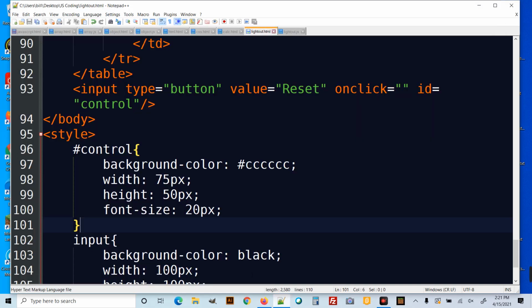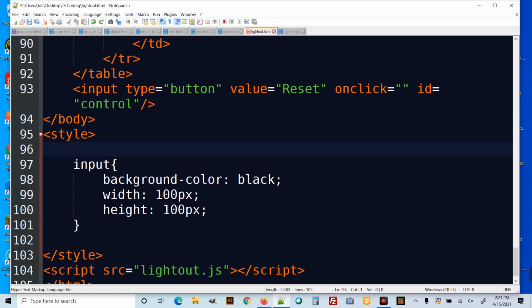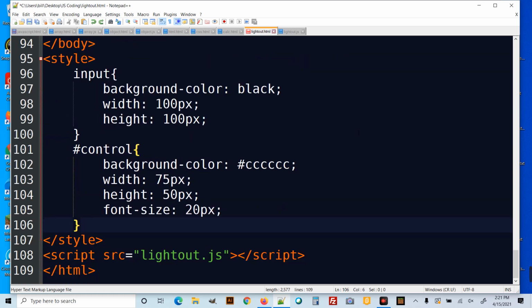It's supposed to be the last one in wins, but also what wins, and I kind of forgot about that, is the more exacting reference. So the first one was all input tags. This one is an input, this one is the ID control. Because control is more specific, it also wins. So, okay.